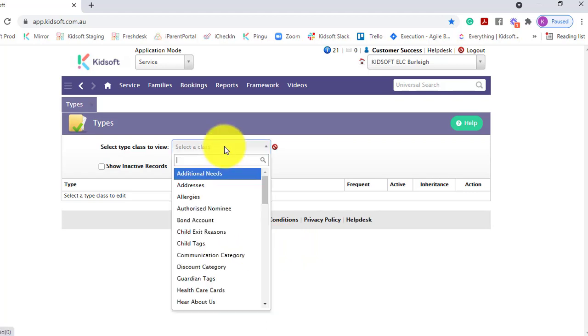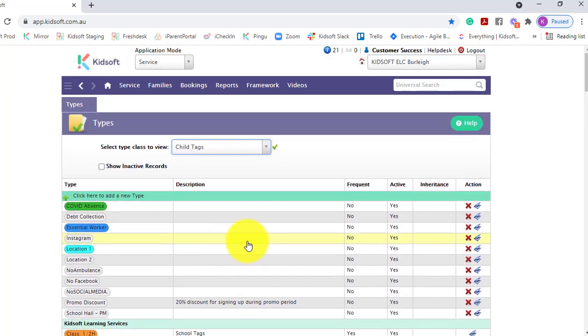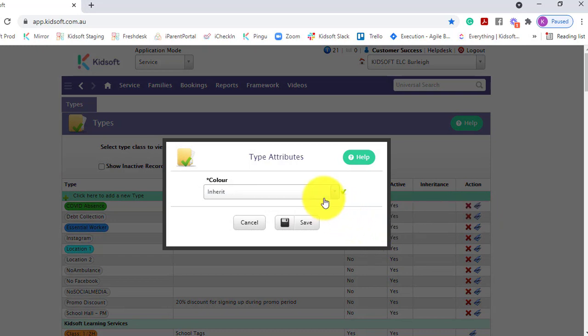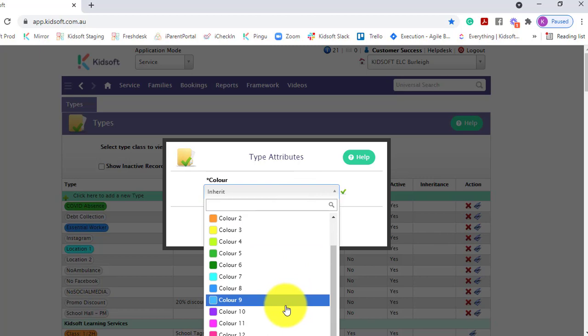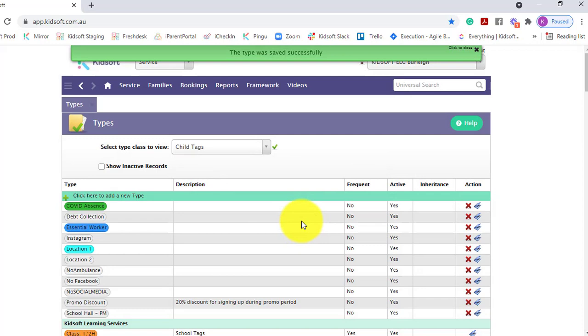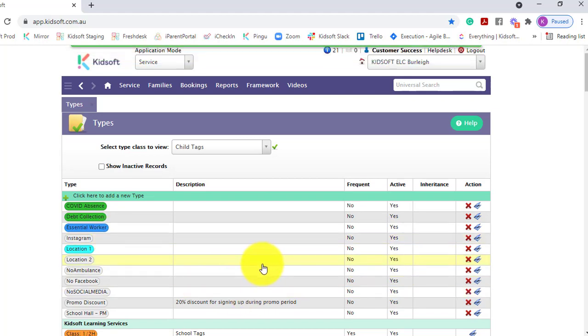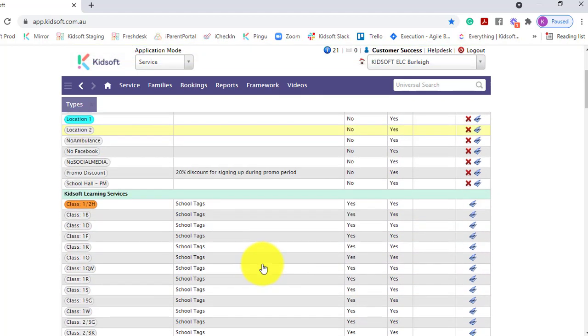In the drop down menu you can select either child tags or guardian tags. And in the action column, you can click on the little book icon and you will see a series of colors in the drop down box. You can simply select one of the colors and click save. And this will now color code that tag, which helps identify children and guardian with that particular tag.